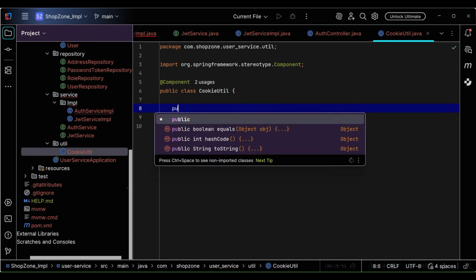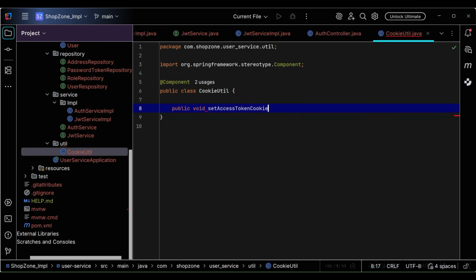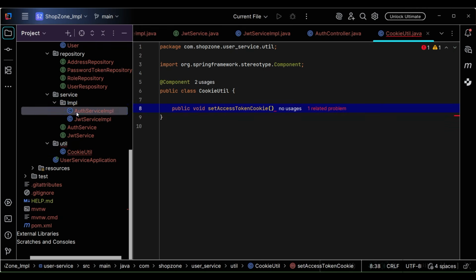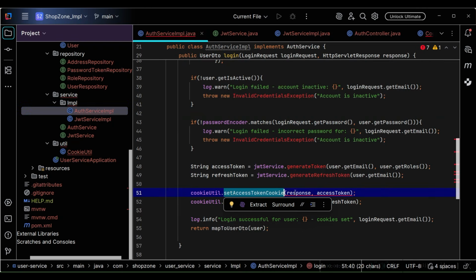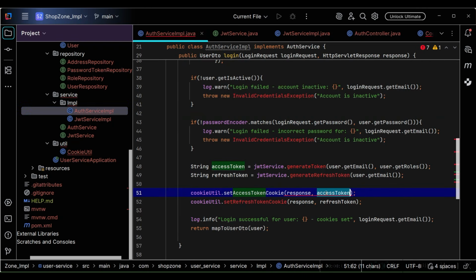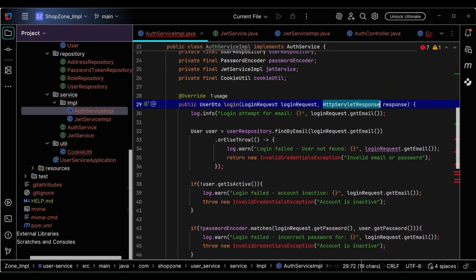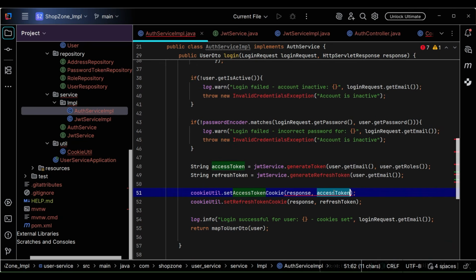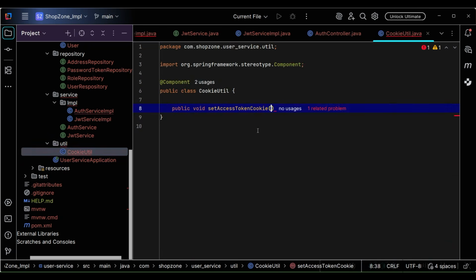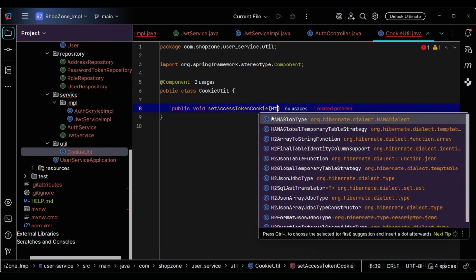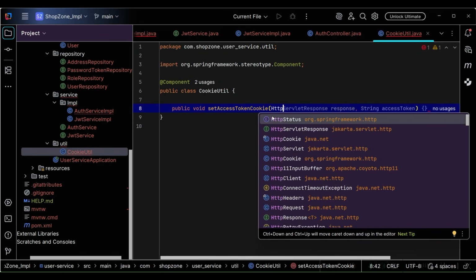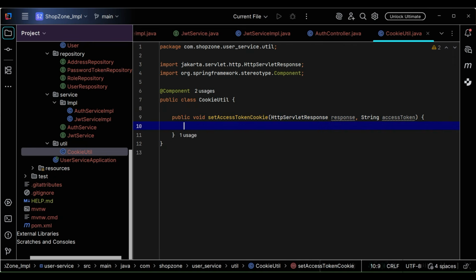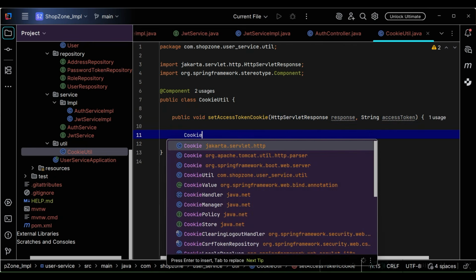Okay, so public void setAccessTokenCookie. What we are getting from the auth service is the response, the HttpServletResponse, and the access token string. So same thing: HttpServletResponse and token. Fine.